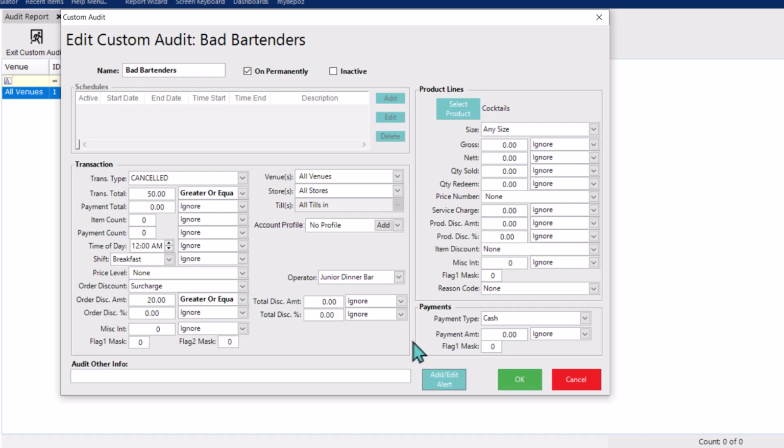So after all, if we've taken the time to create this audit so that the system is going to log a record whenever this occurrence takes place that we're concerned about based on these parameters that we've set here, we may as well also link that to an alert so that we can be notified as soon as that happens. And we can do that using this add/edit alert button down here.